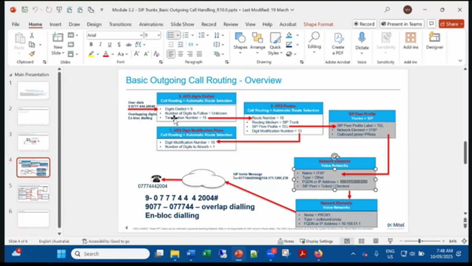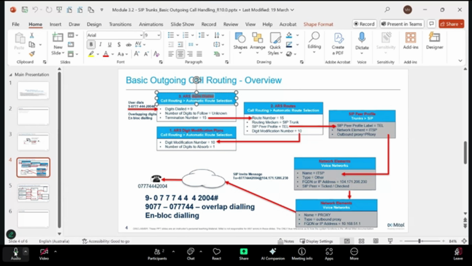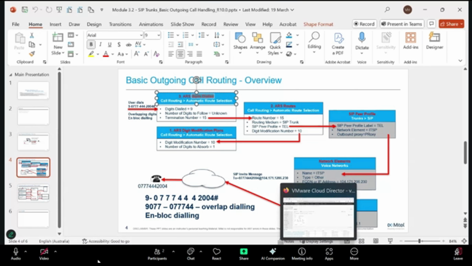So very basic outgoing is 3 forms. You need to do digit modification. You need to do an ARS route, you need to do a digit dial. So, I hope you understand this. If you don't understand, I cannot explain it in a simpler way. Alright? Right, so let's move on.